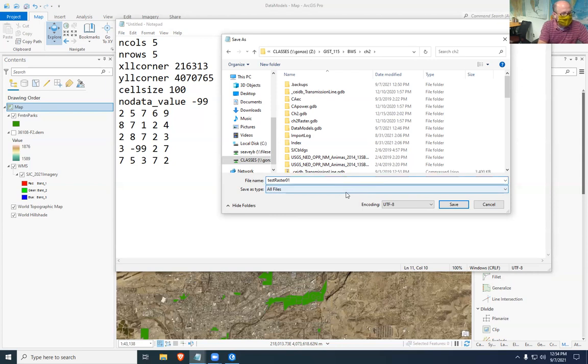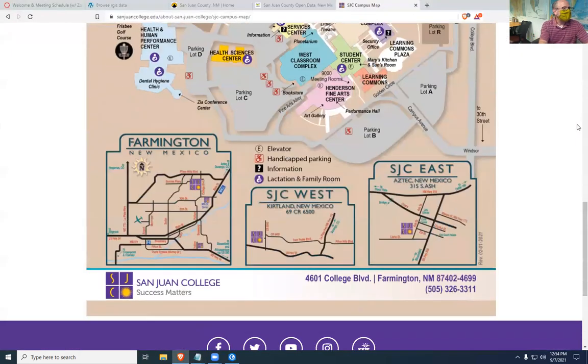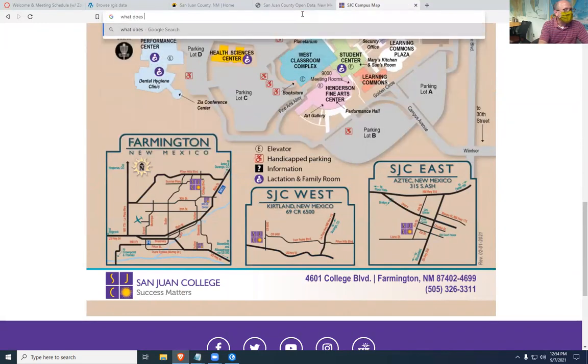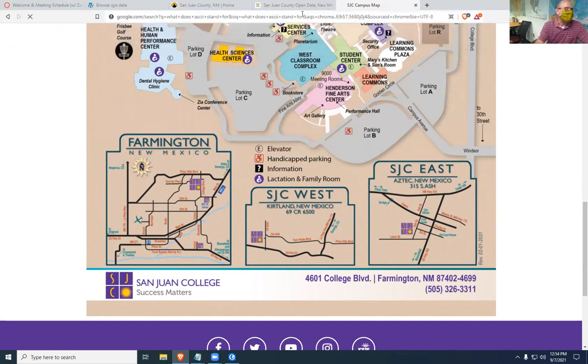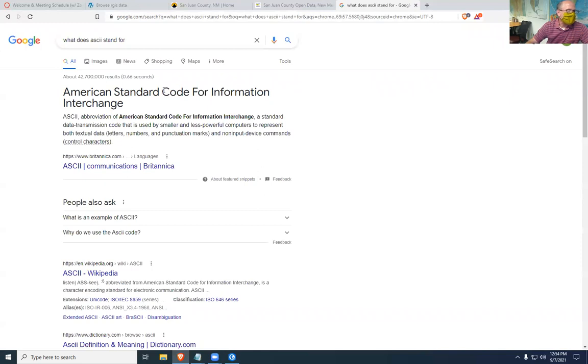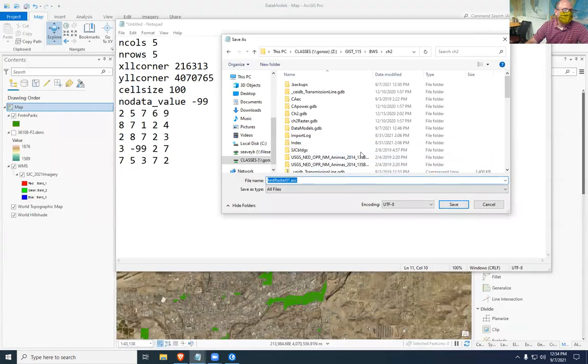So I'm going to put a .asc for ASCII, which is what, the American Standardized Character something or other. What is that? What does ASCII stand for? American Standard Code for Information Interchange. Thank you. Glad you asked. Again, some good questions today.